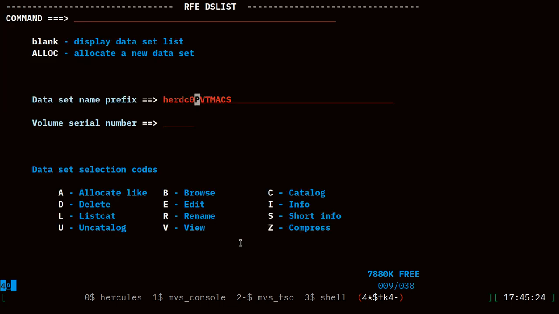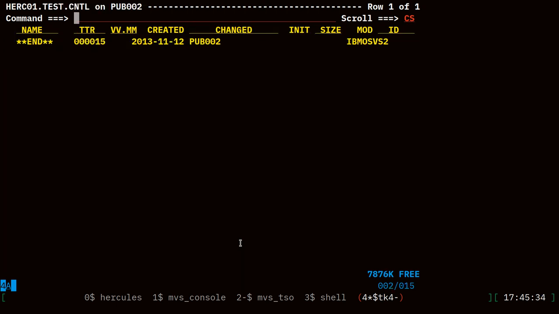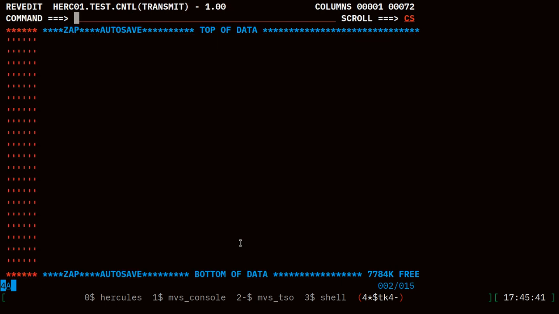All right, so I'm guessing there's probably already a data set in here for me to write some JCL. Yep, it looks like this test control, that'll do. We can go ahead and edit our transmit member here, and we'll just create a new job called HERCO1T for transmit. And let's say this is going to be job.